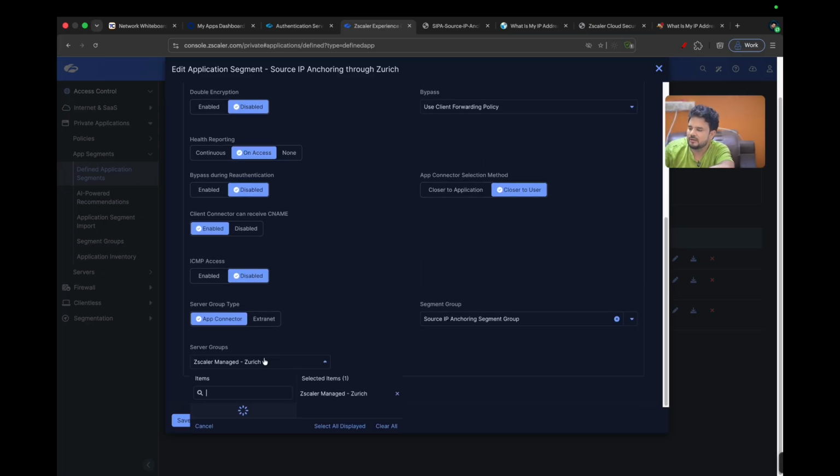You can add your server group if you created one. We created it in Zscaler Manage Zurich. I will tell you what a server group is. A server group is basically where you can bind your app connectors, right? Every app connector should be part of an app connector group, right? So when you are creating app connector groups and multiple app connector groups, you can bind them with a server group. I will tell you that later, okay?